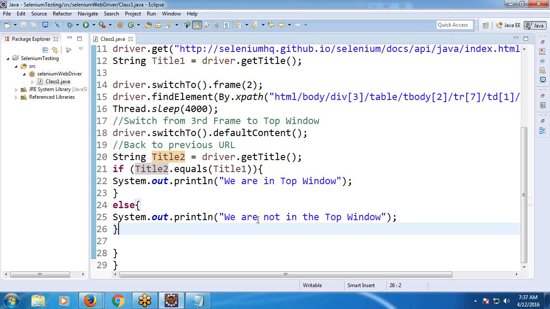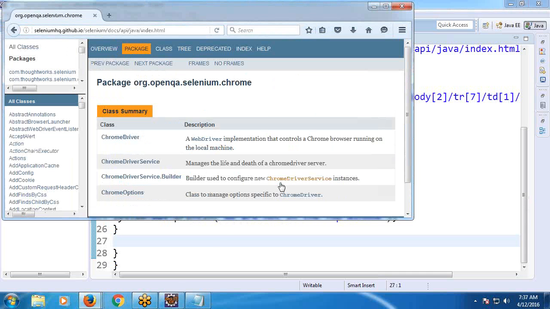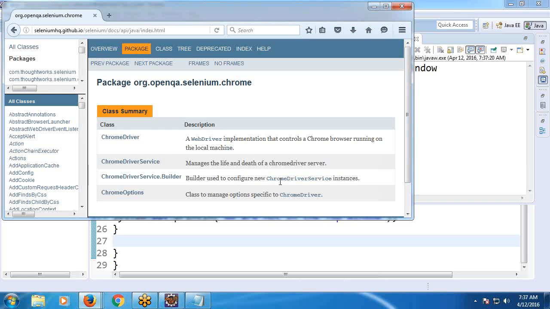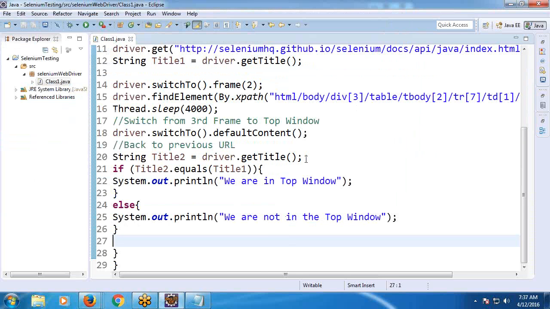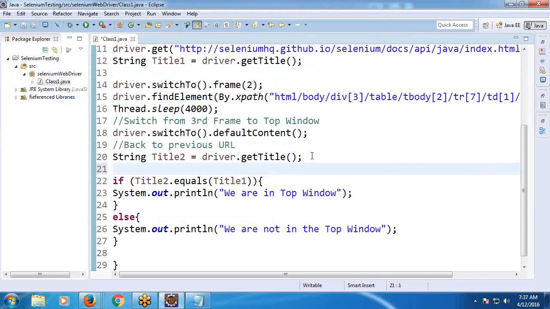Okay now? It should display we are in the top window, right? It's not showing. Just a minute. No, it is showing we are not in the top window. Just a minute. We are not in the top window. Just a minute. That is when the else part.